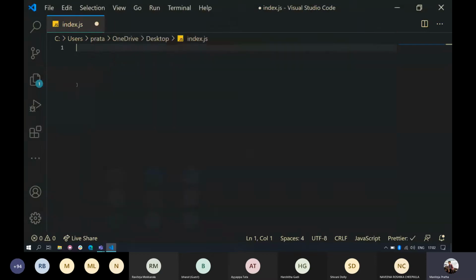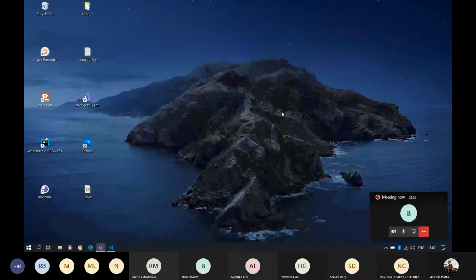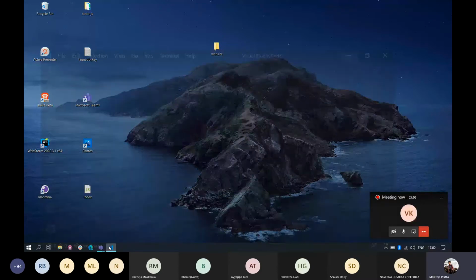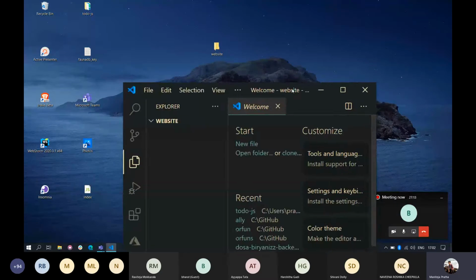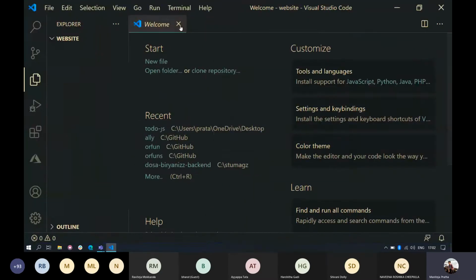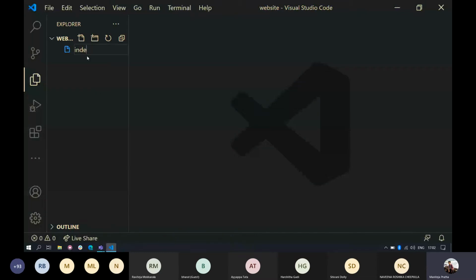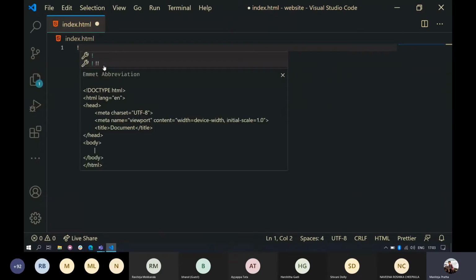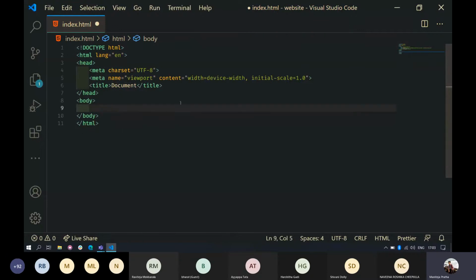Okay. So now I will create a project. I will create a folder on my desktop. I will open this folder in VS Code. So now, as you can see, the project is empty. Now I will create the index.html file. As I told earlier, you can get the snippet using the Emmet extension. Simply press the exclamation mark and hit enter. That's it. It will generate all the boilerplate code.